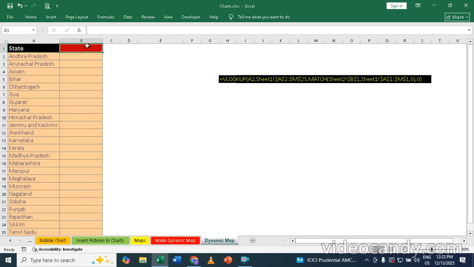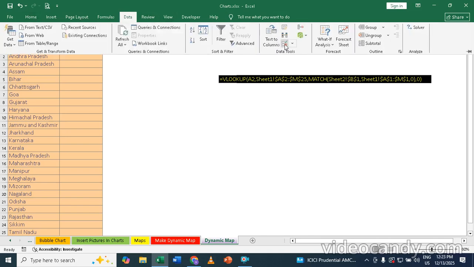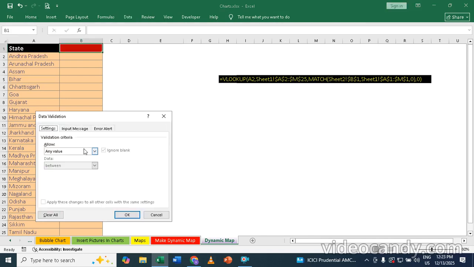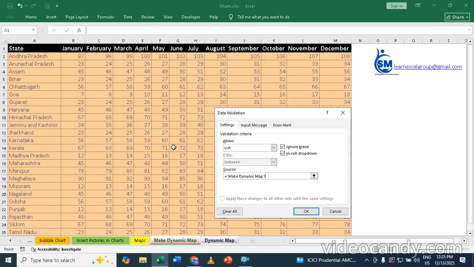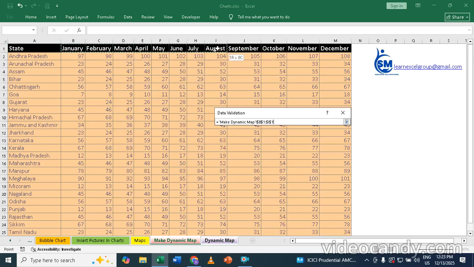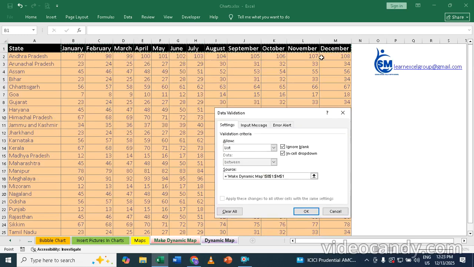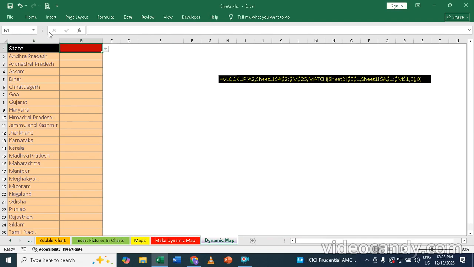First of all, keep your cell pointer on this red cell, which I already gave color. Come over here, Data, and click on the icon Data Validation. List, and Source means it is asking you the source. You have to select the months for the dynamic map. Click and select this part of yours, January, February, March, is there, no? This one, and then you can say OK. That should give you the full list of months over here.